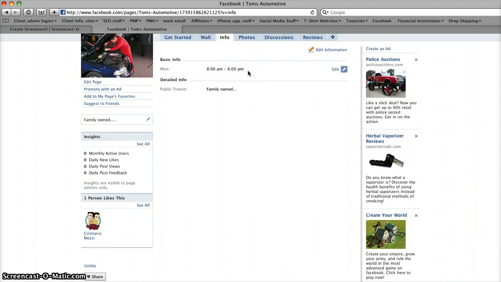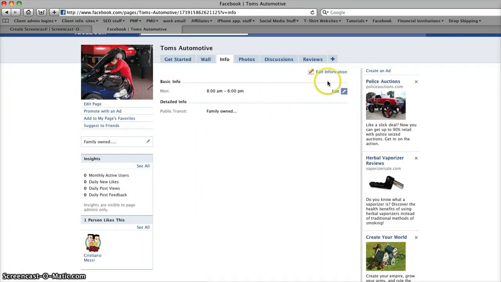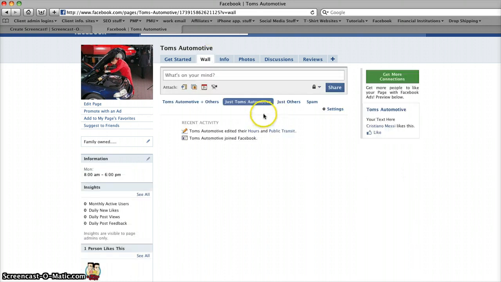So of course, you have your hours. If you did Monday through Friday, it'll show all the hours, and then it's going to show public transit. We didn't fill in a website, but if we did, it would show up on here. If you ever need to make changes to it, you edit your information here. That's it, and there's your wall.